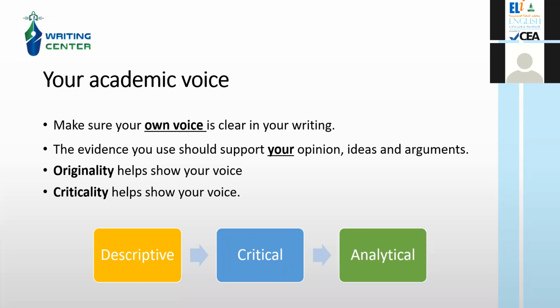Criticality also helps show your voice. So your writing, of course, must have an element. You can see here the three boxes, okay? Descriptive, critical, and analytical. This means that, of course, your writing has an element of descriptive. However, if you want your voice to clearly shine, you need to be more critical and analytical in your writing.